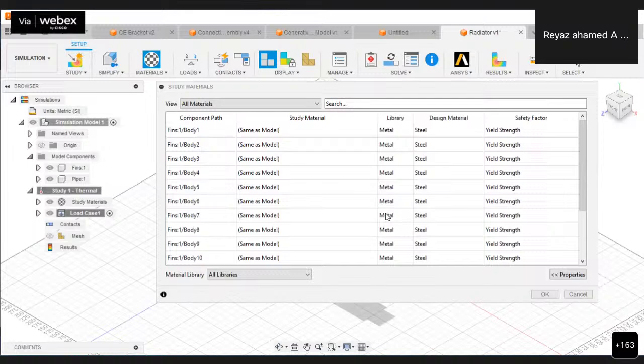So, okay, what we spoke, steady materials. Steady materials by default is mentioned as steel actually. Now I'm going to change the steady material. The design material is steel, so for steady, I'm going to change the material.